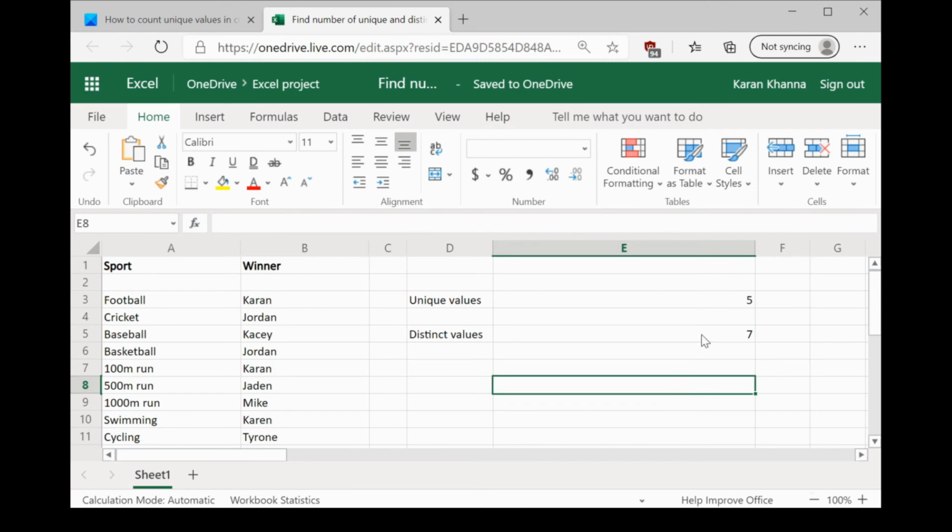Now if you need to find the number of players who won more than one sport, simply subtract the number of unique values from the distinct values, which would be 2.